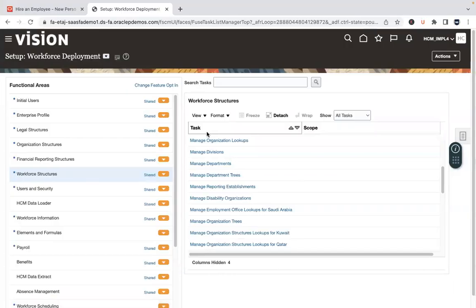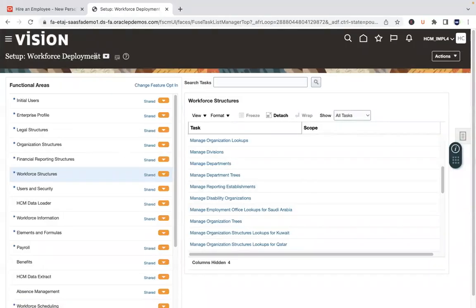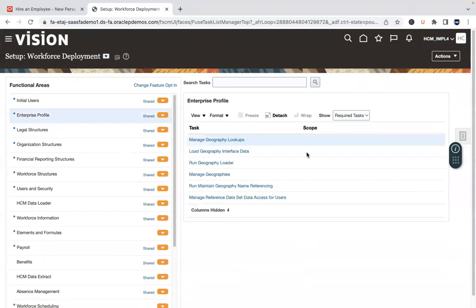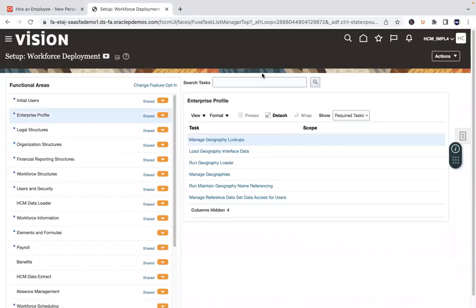So one way to do the global HR setups, and that is what we do in real time as well, is you get into FSM, you select the offering, and you get into individual screens and work areas, and you go ahead and perform these tasks or setups. So I can search for manage enterprise HCM information here.